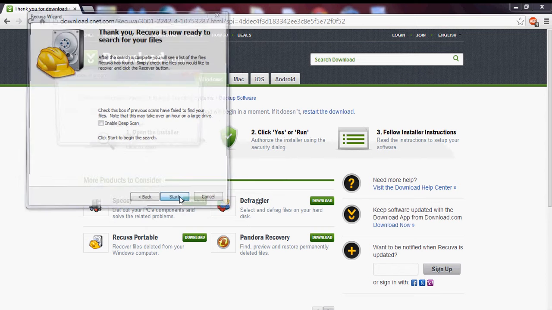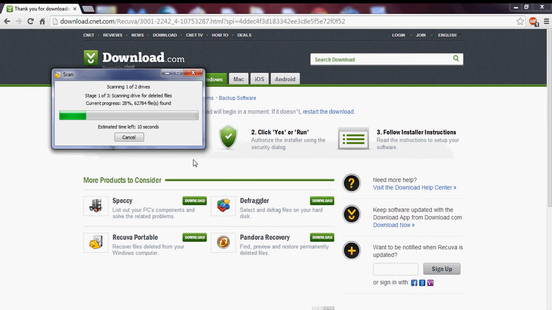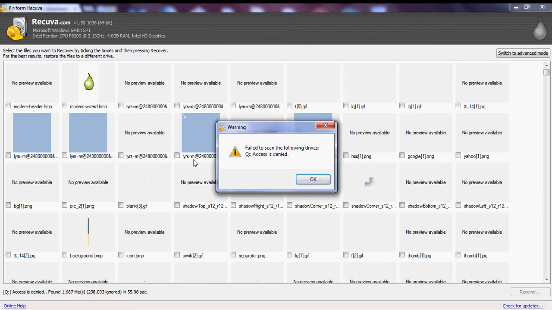And it's going to search our computer for pictures that were deleted. This search will just take maybe a minute or so. It's very fast. This program is completely free. They do have a paid version, but I've never used it. I've always had great success with just the free version.